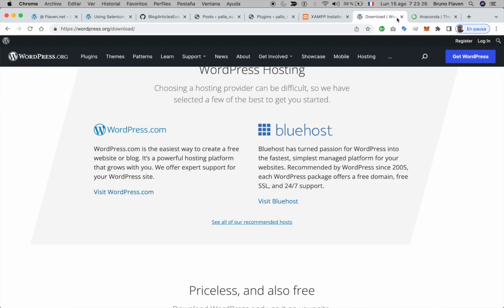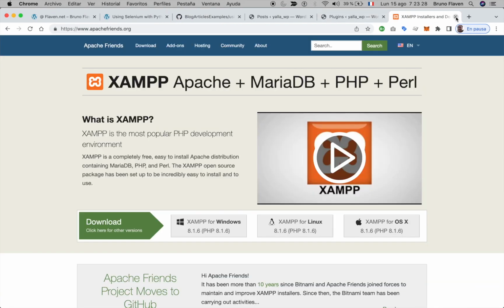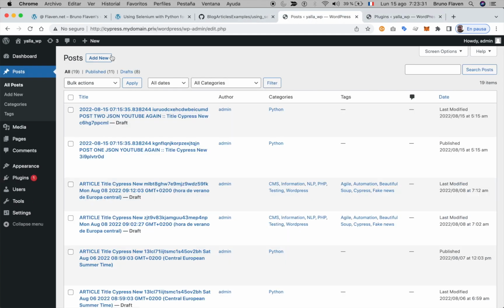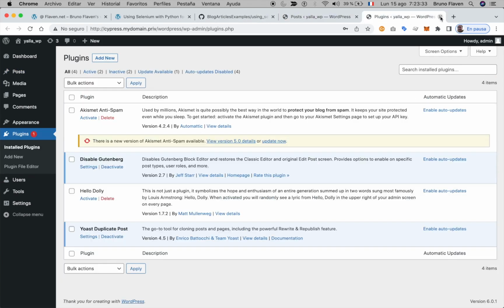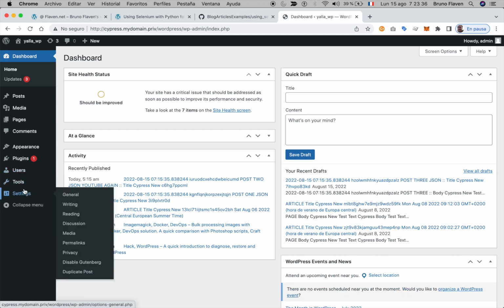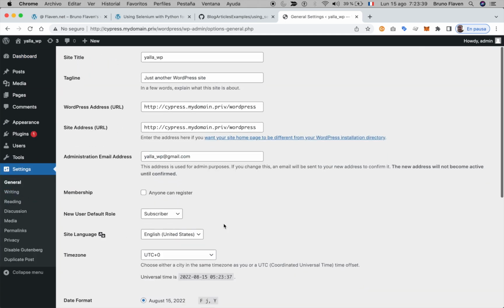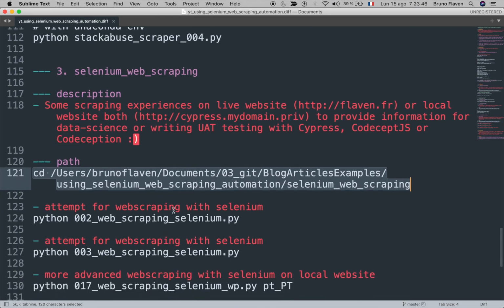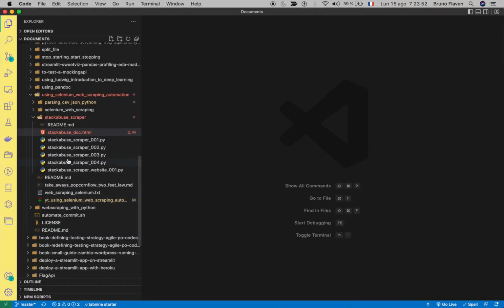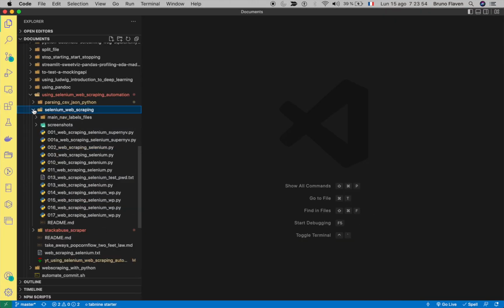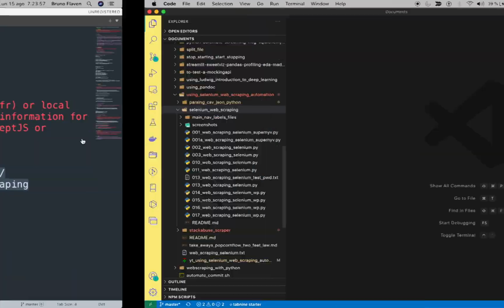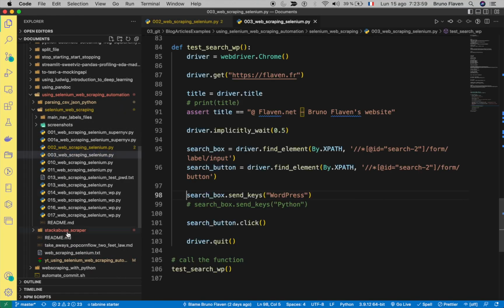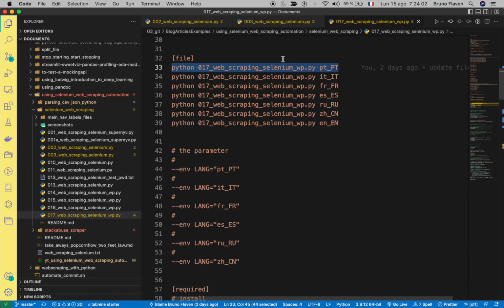So I'm going to close this down. This one I don't want anymore. Let's say I'm going in the settings, and this is in English, but I can work in a different language. But anyway, let's start with the very first, which is the basic web scraping. So let's do this one. I'm going to edit the 2, the 3, and the 17, sorry.